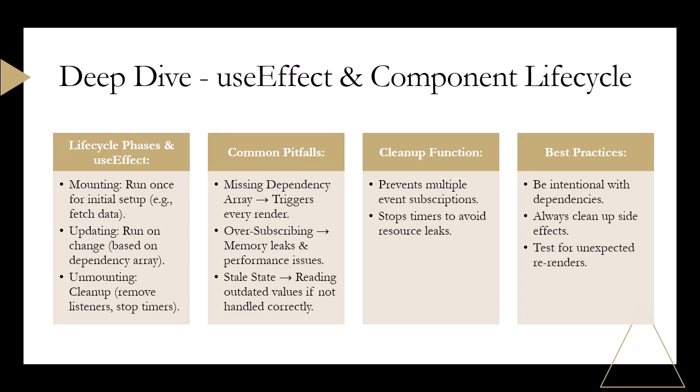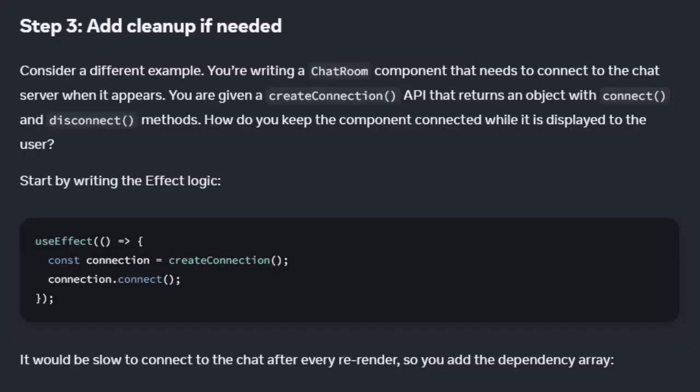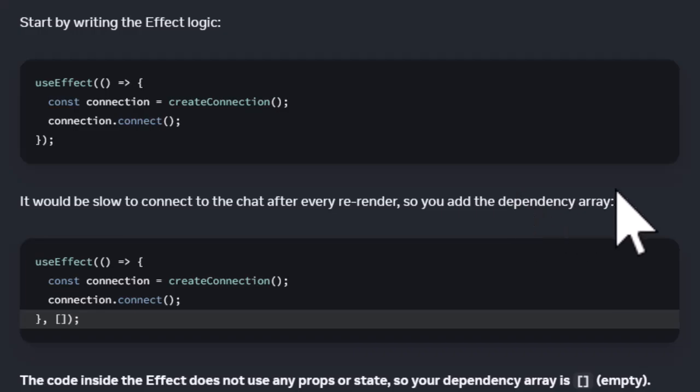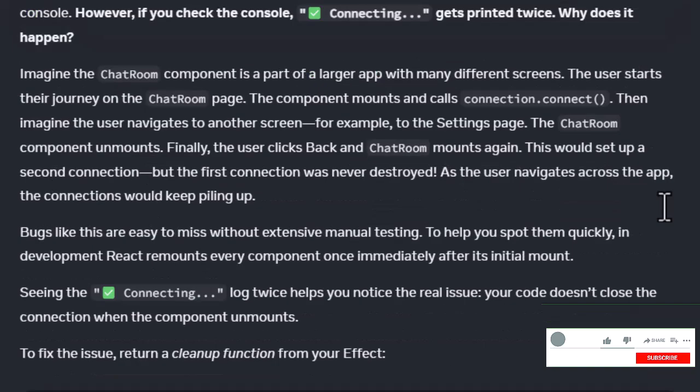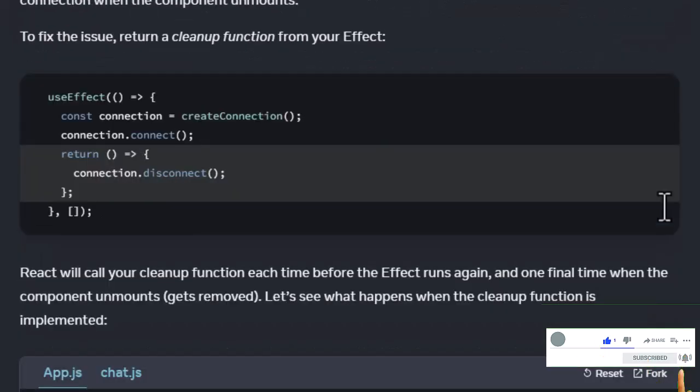Oversubscribing to events or timers without cleaning them up can lead to memory leaks or repeated event calls. And stale state occurs when the function captures an old value of a variable, leading to unexpected behavior. To avoid these issues, useEffect allows us to return a cleanup function, essentially a way to tidy up before the next effect runs or before the component unmounts. By handling these details carefully, you can ensure your components remain predictable, performant, and easy to maintain. If some of these concepts didn't make sense up till now, next let's look at some code examples to see how these concepts work in action and all will be cleared.